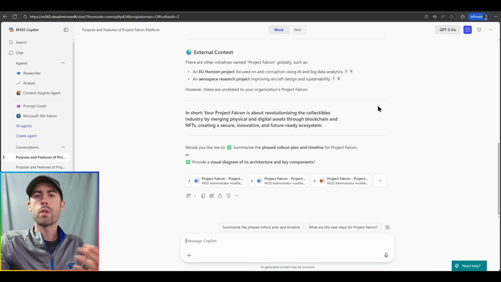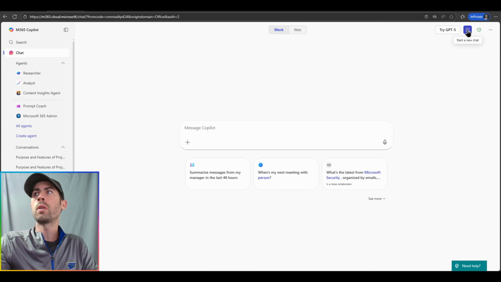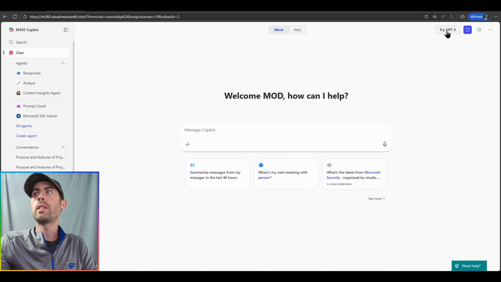We didn't indicate if we were searching internal work enterprise or web enterprise, so Copilot assumed a little bit and it tried to aggregate any form of information it could give me back. Now let's go ahead and submit another prompt. I'm going to start a new conversation, try GPT-5.